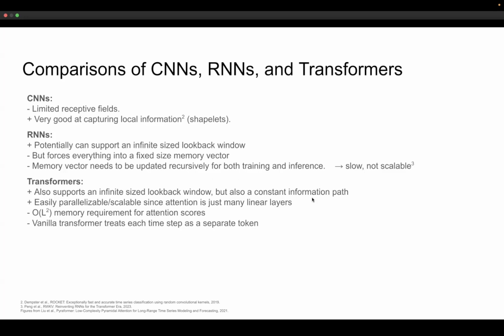And for transformers, compared to RNNs, we don't have this fixed size memory vector. We can look back an arbitrary number of time steps and just compare their dot products if we want to pay attention to that particular time step. Not having memory vectors that need to be updated recursively makes the training process as well as the inference process a lot more scalable, so it'll be much faster to compute.